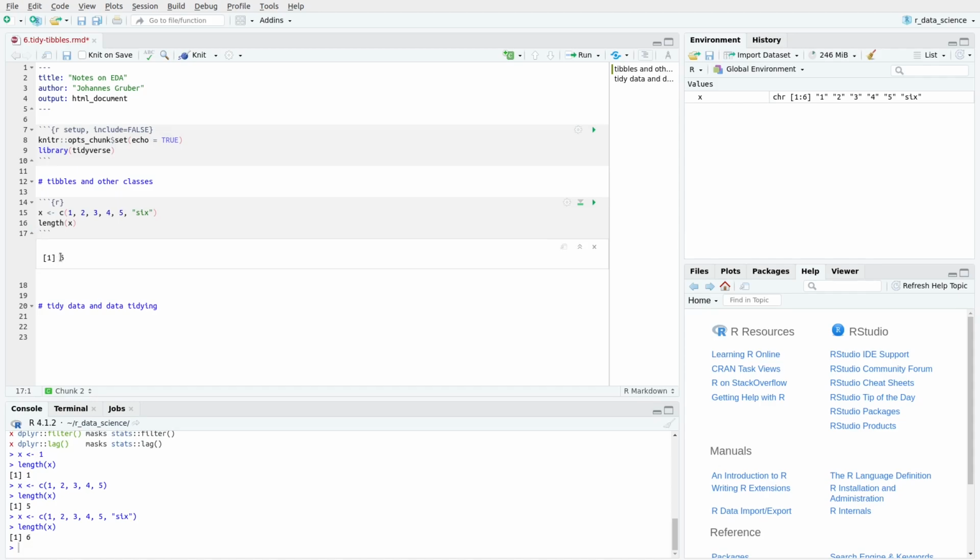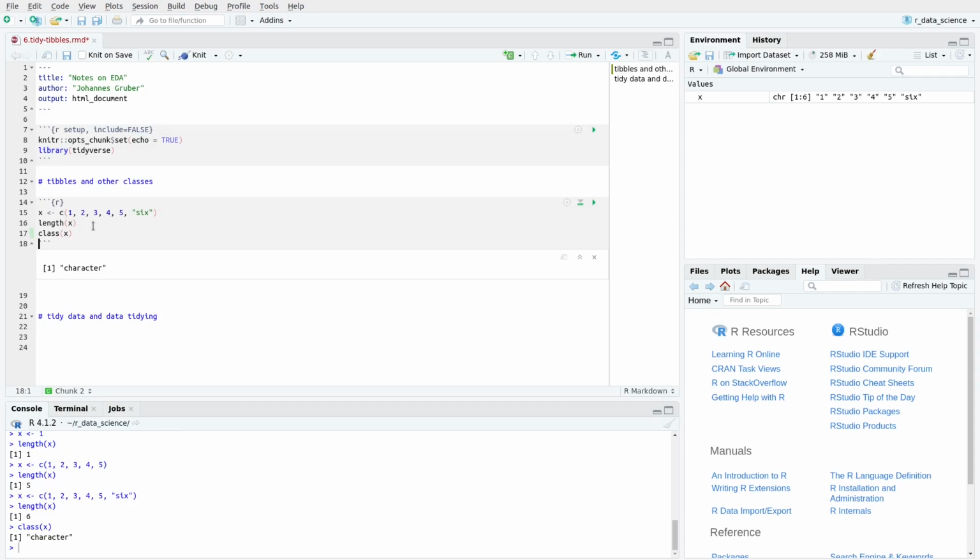So we still have a vector with a length of 6, but even though most of the values in this object are numeric values, we can see that in the environment viewer up here, this is now a character object. So how can we find out what kind of object this is? In R, the different types of objects are called class, and we can use the class command to find out more about the object X. And as you can see here now, the object has the class character.